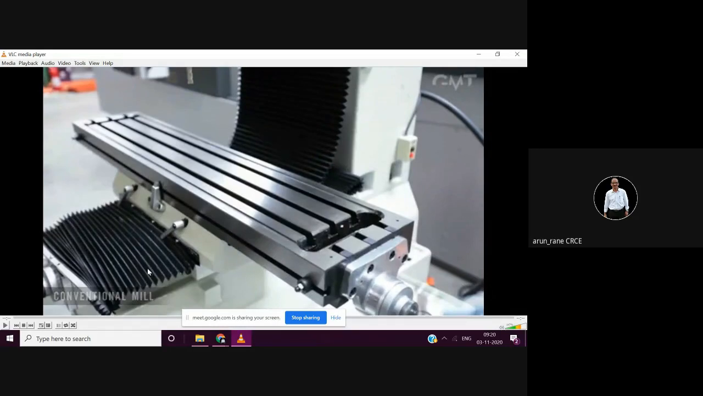Now this is used to protect the machine from chips going inside, because if the chips go inside this, then it will wear out the machine screws or the dovetails, and that will hamper the accuracy of the machine. So that's why this is protected by the rubber bellows, and this can be compressed.